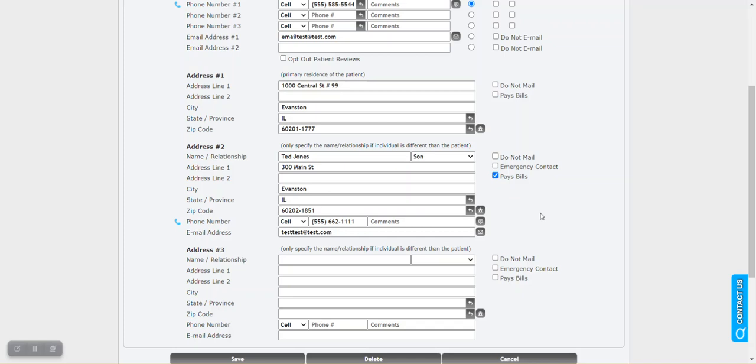So, of course, if you have any questions about how to set up and utilize this feature regarding who pays the bills for a patient, please give us a call, email us, live chat us. We're always happy to help.